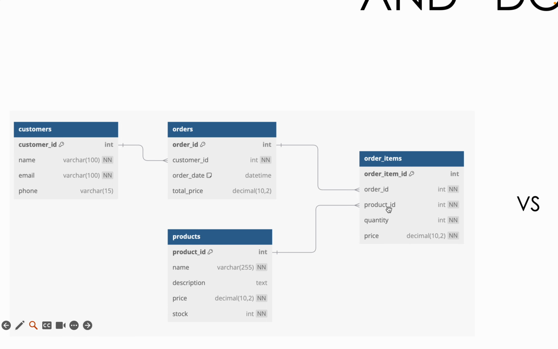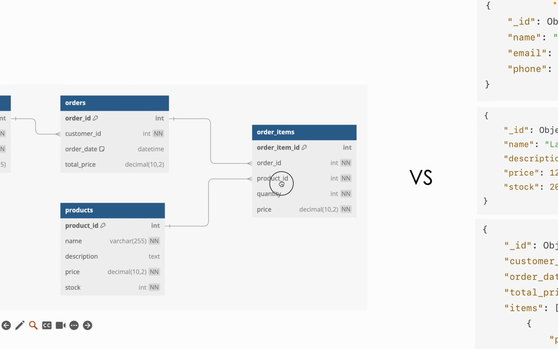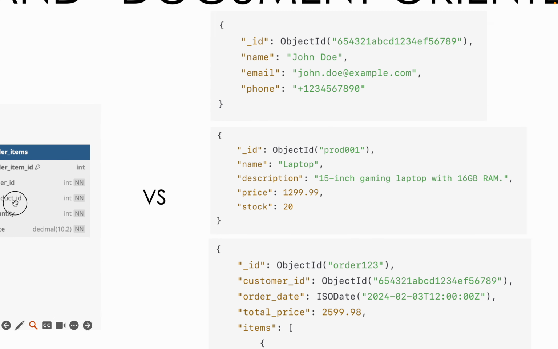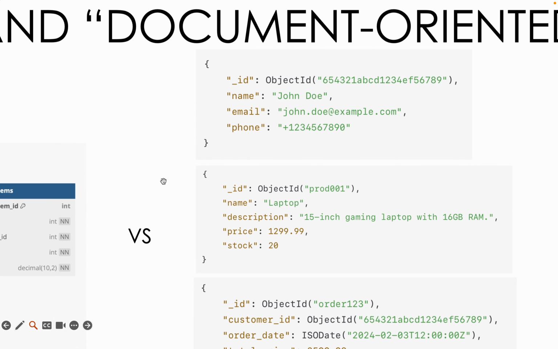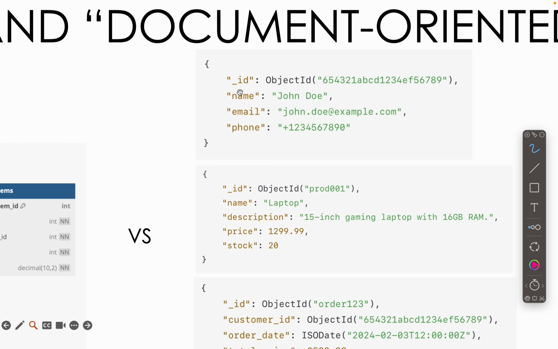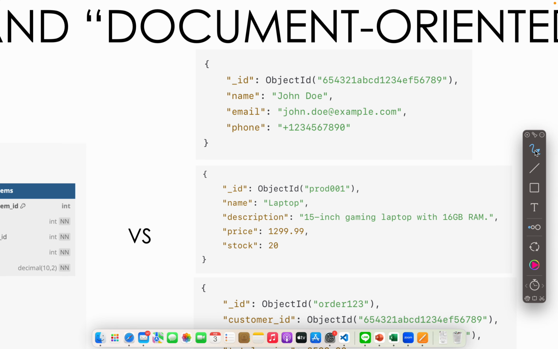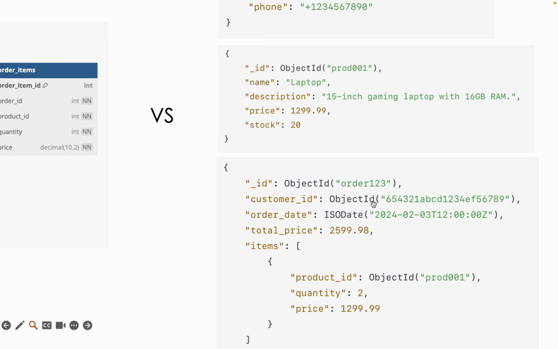This one is an example of how you can use the SQL one. And if you want to use the same style of document-oriented in MongoDB, for example, this one is like, okay, we start with the customer document and the product document and the other one.